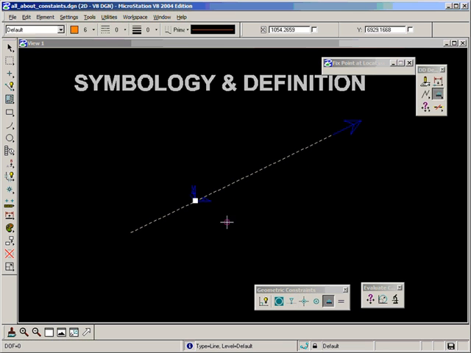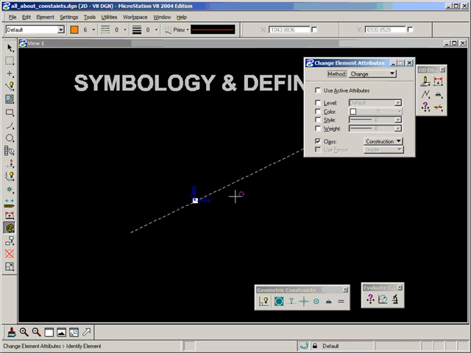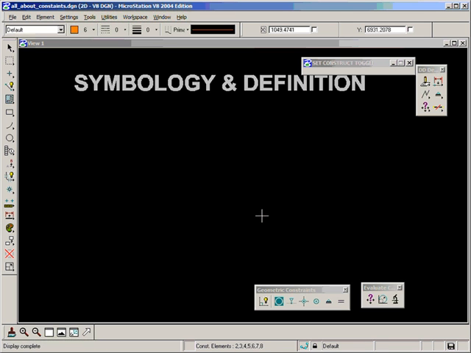Now the fixed geometric element is actually defaulted to your active element class, which for me here is primary. So if I toggle off constructions, you can see the fixed element has remained on, although we can override it and change it. If we want to change it, use change element attributes, change that to construction. Now as I toggle on and off, it all disappears.